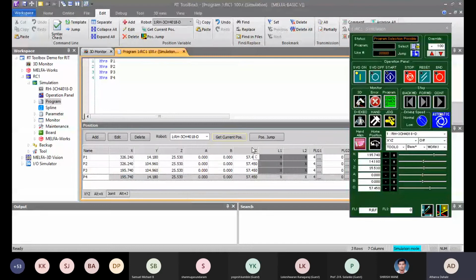As we are moving the robot in linear movement, the twisting axis is shown in C. If we move the robot in joint operation, the twisting axis will be seen over here.